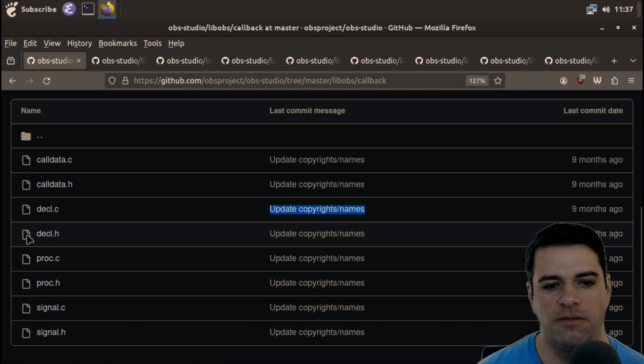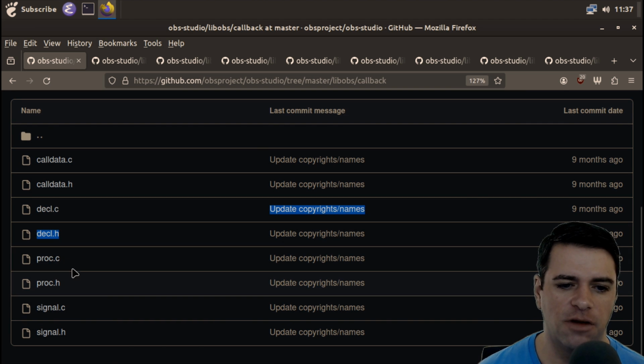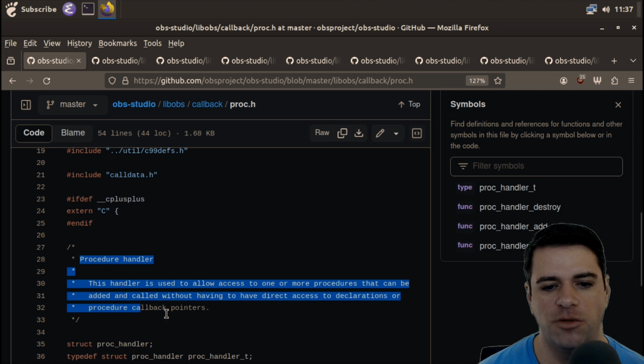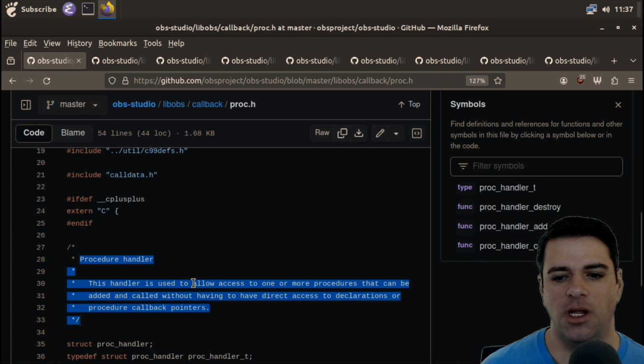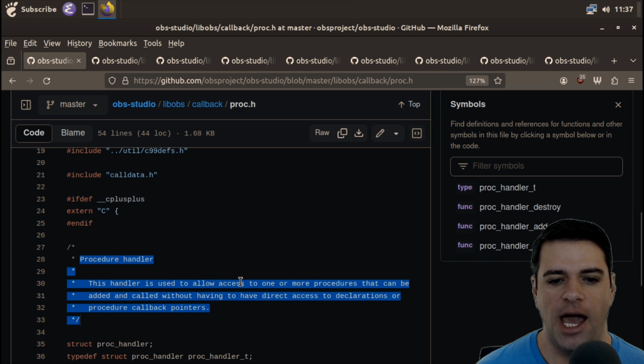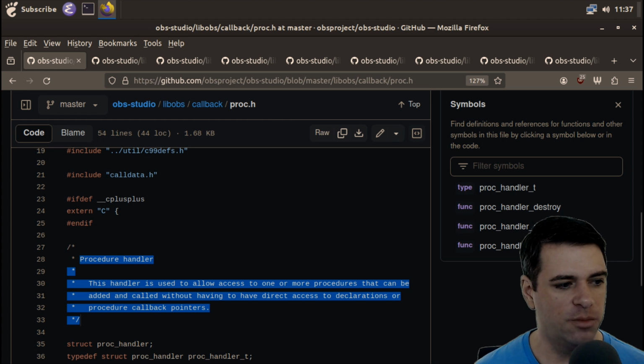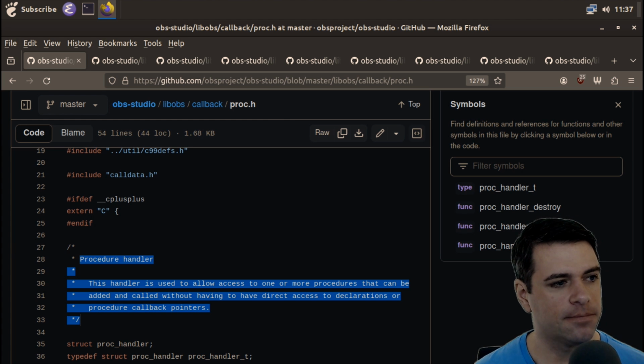And then I guess we have things like decl, maybe for declarations, proc for processes, perhaps. Procedure handler. No, procedures. It's used to allow access to one or more procedures that can be added or called without having direct access to declarations or procedure callbacks. Cool.